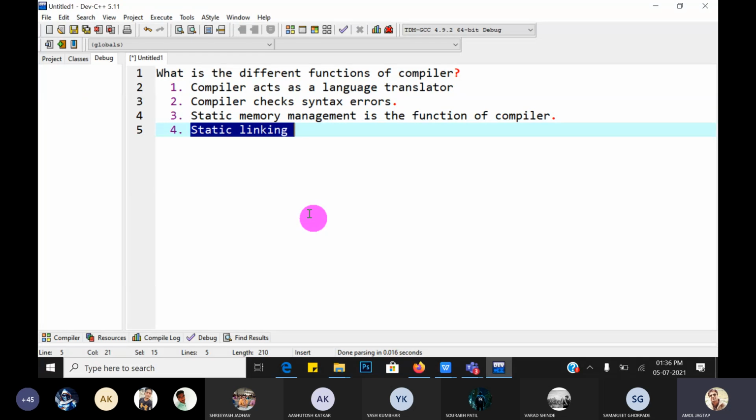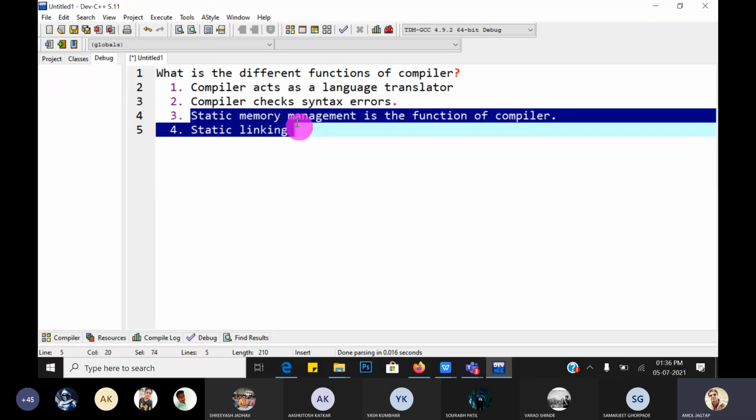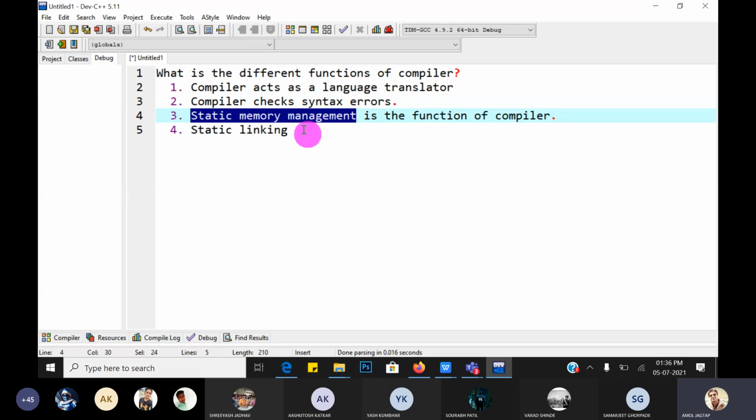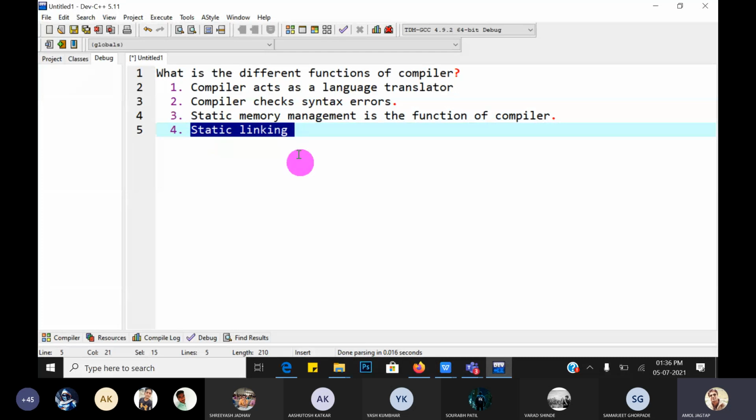Any doubts in that? So what is meant by static memory management? We'll just brief it. Static memory management means when the compiler does the memory management for the variables at compilation time. There are two types of memory management: static memory management, done at compilation time, and dynamic memory management, which is done at runtime.